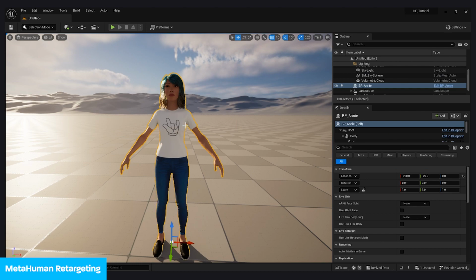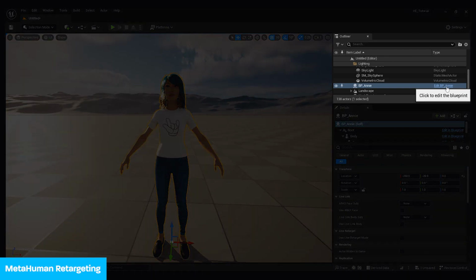Okay, now what we want to do is select our metahuman in the scene, and over here in the outliner with the metahuman selected, just edit the blueprint.